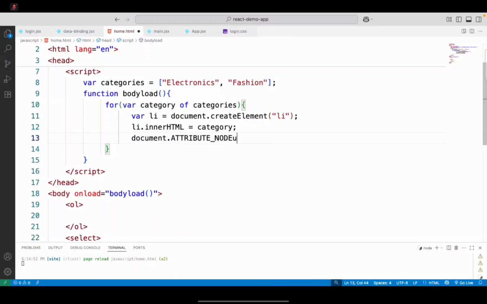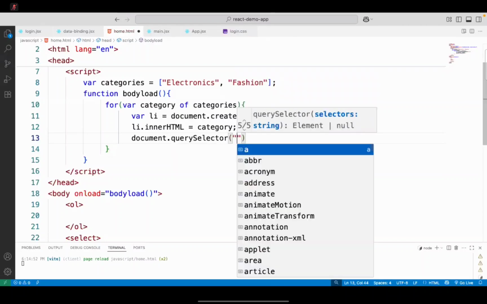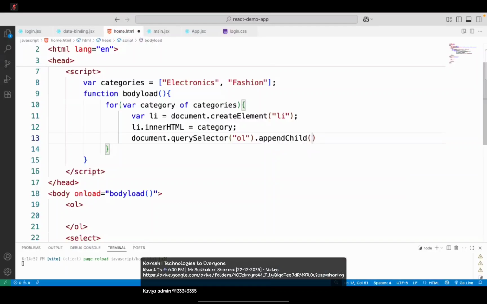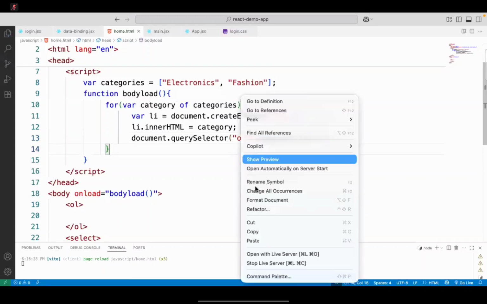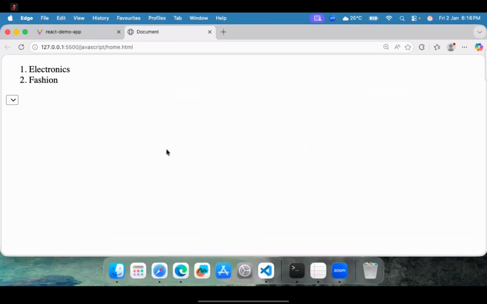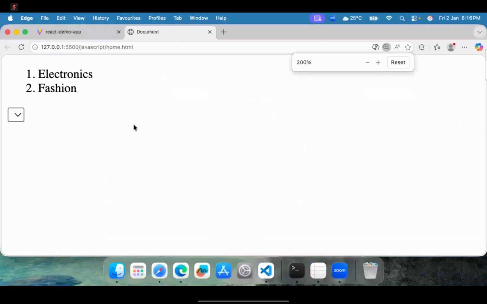After that, add this into ordered list. Document dot query selector OL into ordered list. We have to append child li. Then you can see that this list is added into ordered list. That is generally what you have to do in JavaScript.